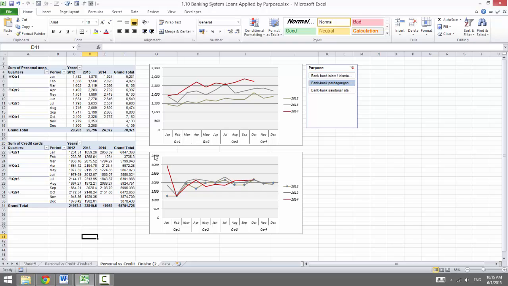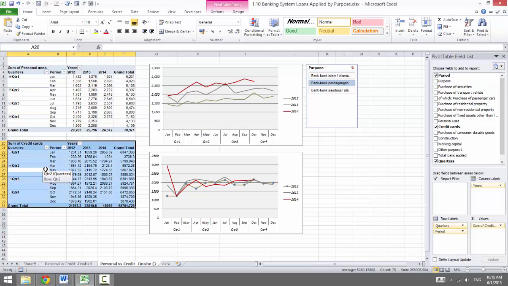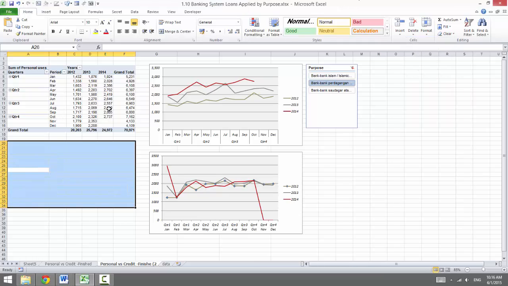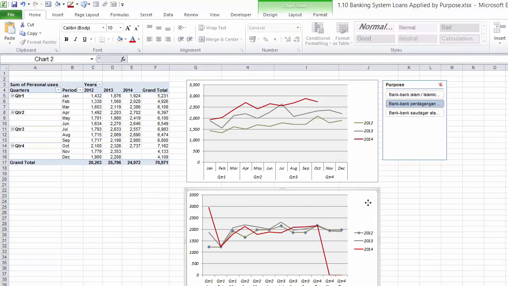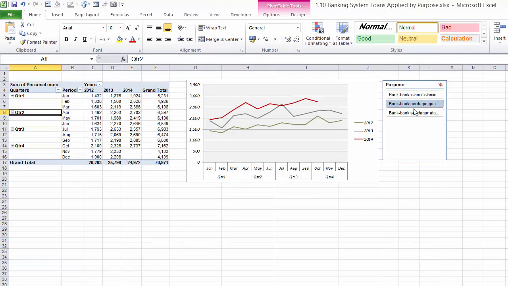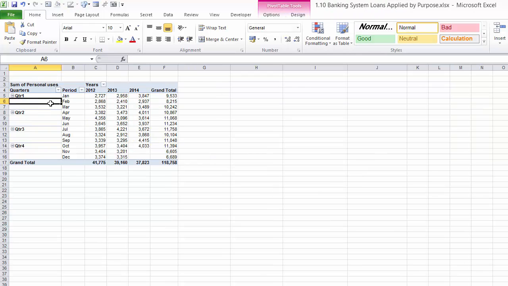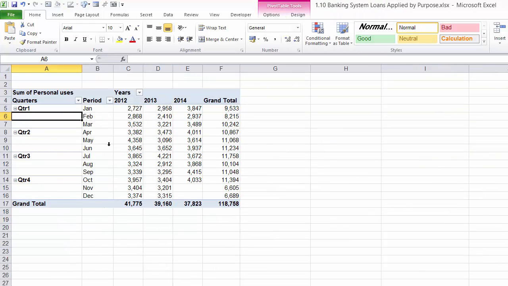I'm going to delete one of them by pressing Ctrl A and hit clear all. But I can use the delete key as well. Ctrl A and delete. So I have just deleted one of them. So let's just say you have created a simple pivot table where you have grouped the periods and you have the sum based on different purposes of loan.